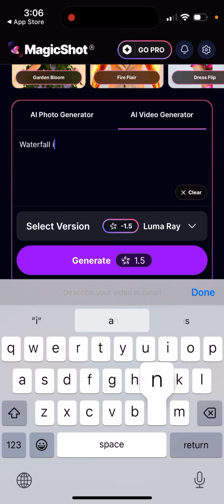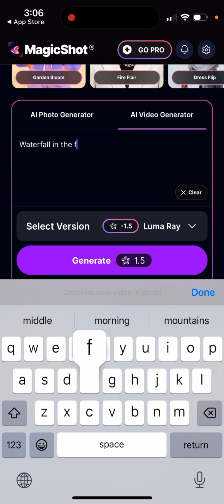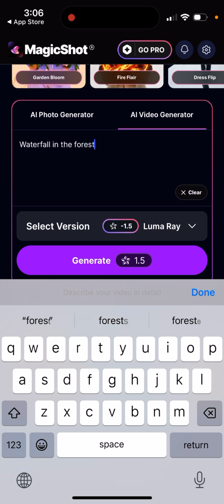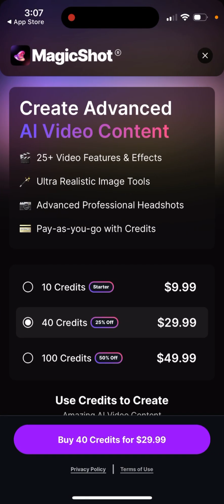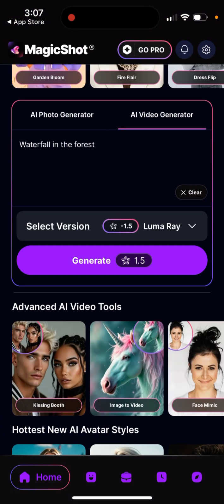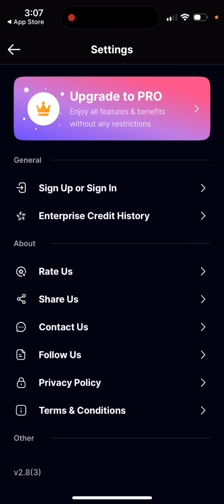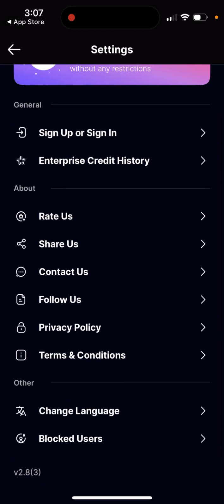Let's start with something easy. And then just tap generate. You need to buy more credits. So there is no free trial or anything. And that's what it is.